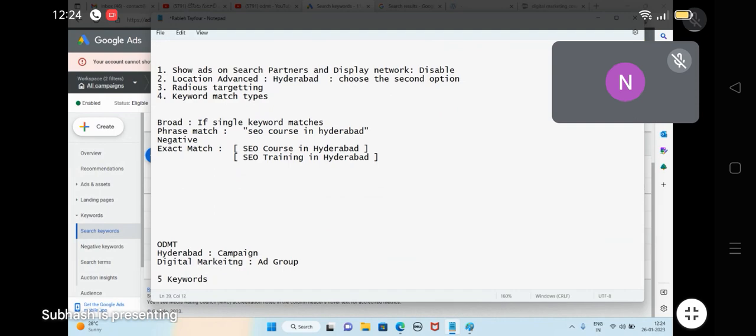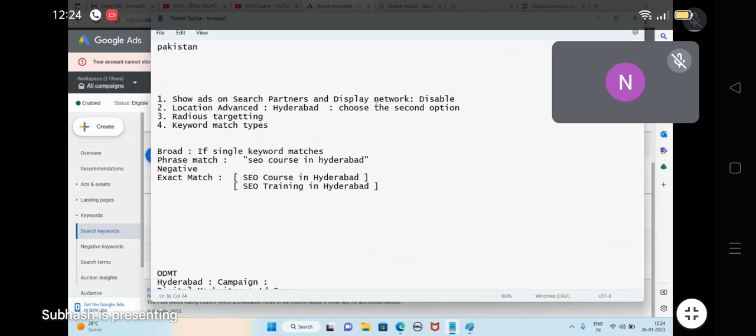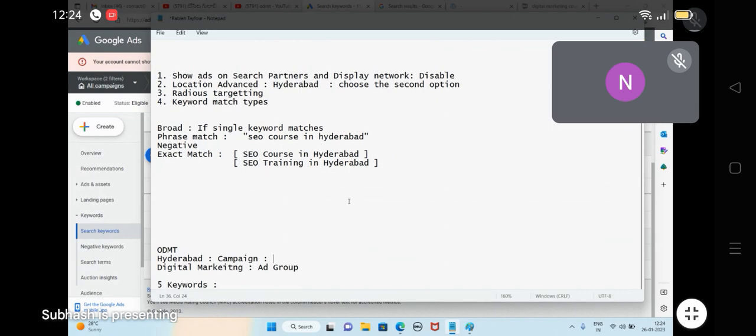But what I want is, these keywords have to be proper. Don't leave it as a broad match. Then when I'm targeting Hyderabad, don't leave it to the default option. The ad has to appear only in Hyderabad. Next, I want you to deselect search partners and all these options. Do it. Again, I'll check.